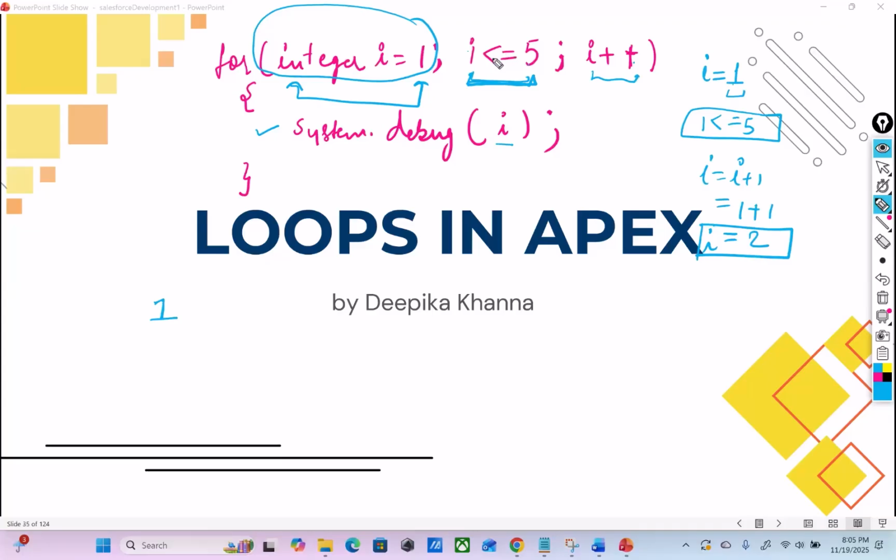Again, the condition will be checked. Is I less than equals to 5? Yes, 2 is less than equals to 5, and the condition is true. It will come inside and print the value of I. What is the value of I? 2. So the 2 would be printed on the screen.